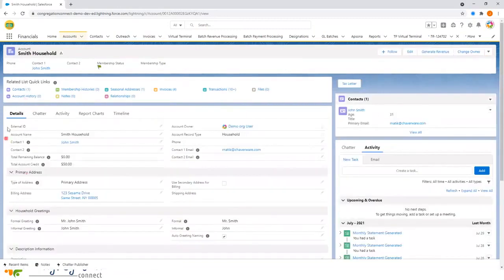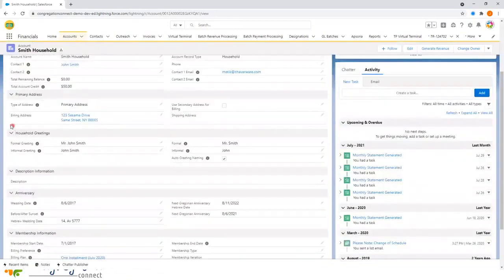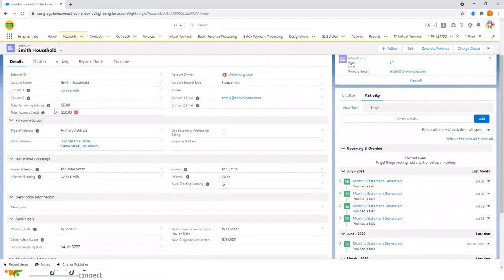And if we go to the Smith household account, we can see that they have a total account credit now of $50 right here. So let's go back to our slide deck now.